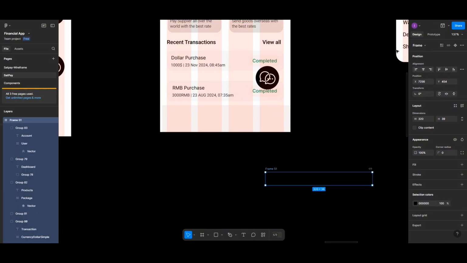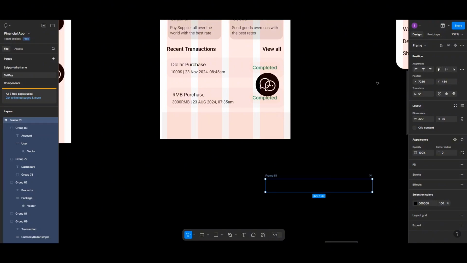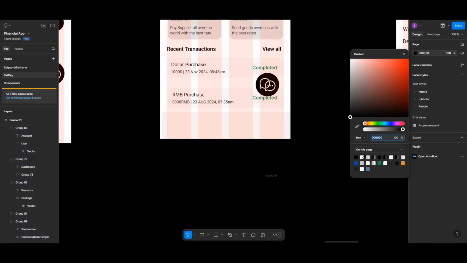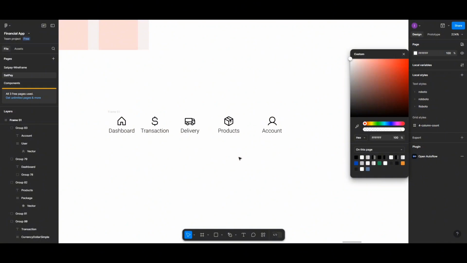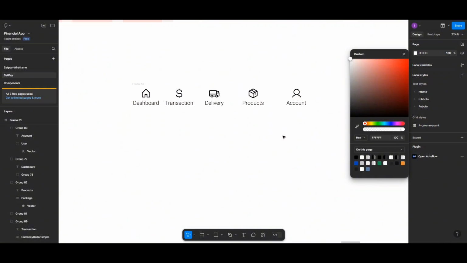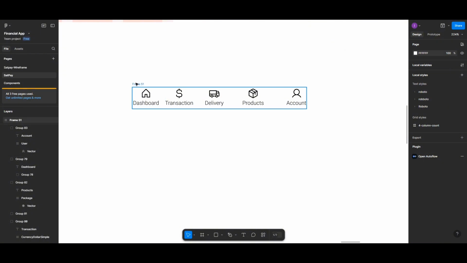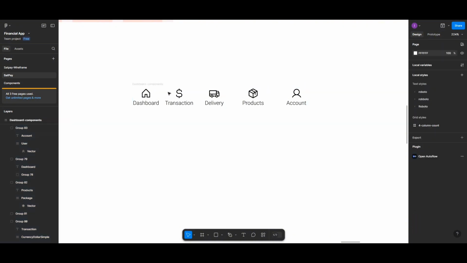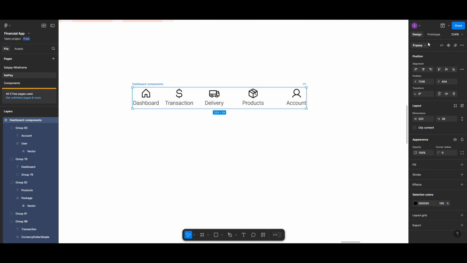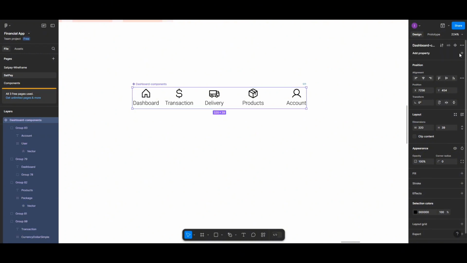So I'm going to update my background color so that you can see it clearly. Alright, so I'm taking it up like this. Alright, let's select this frame and rename it dashboard component. Okay, so select the frame and create component.